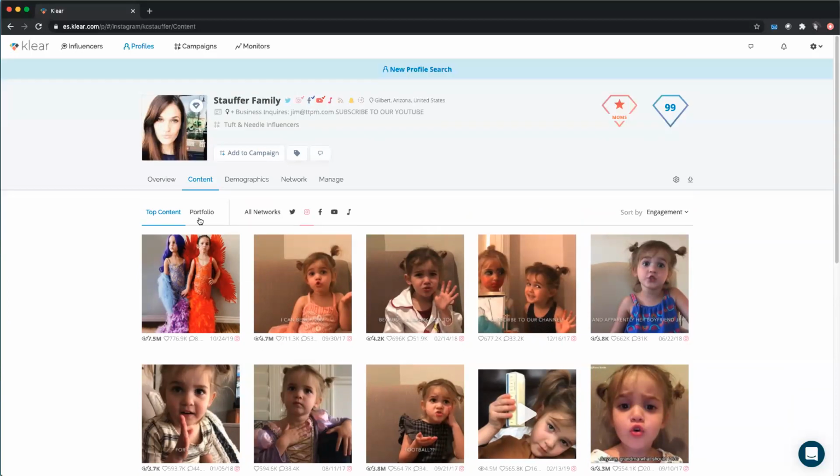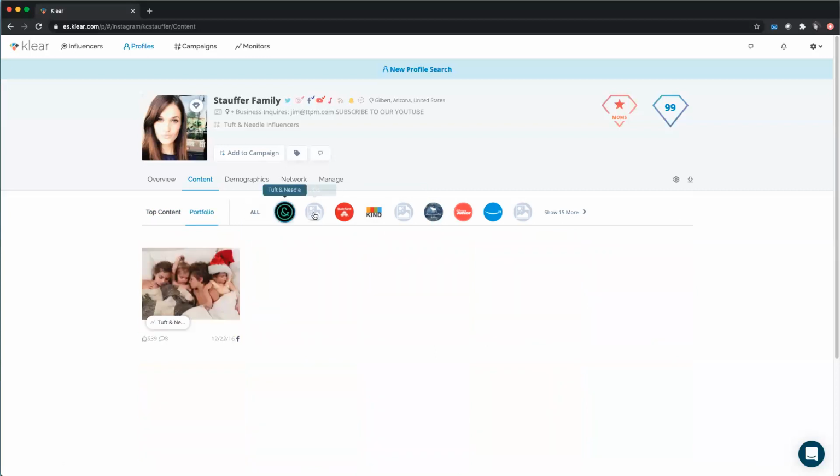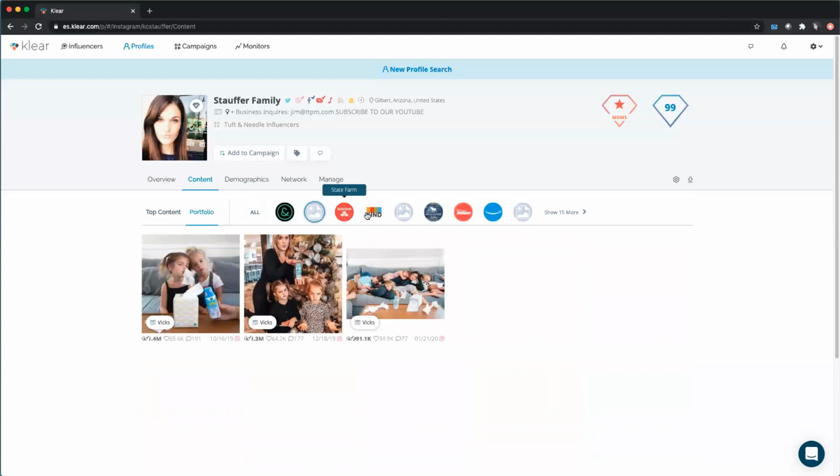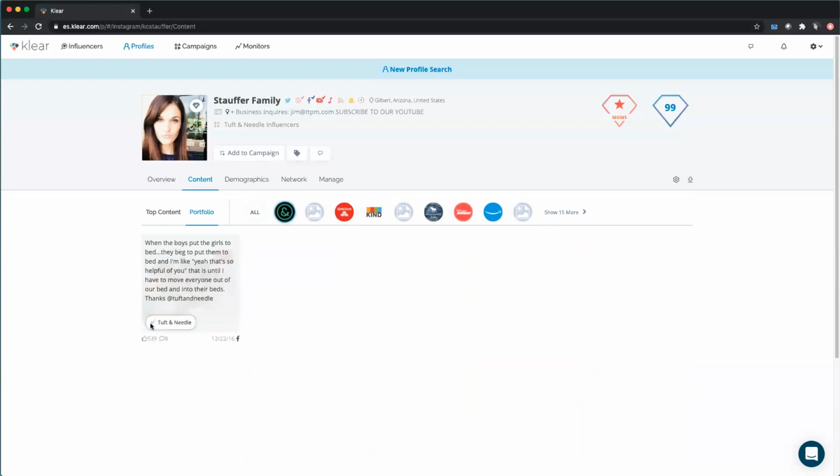The portfolio section, if we click into here, it's just like we saw before in the search engine when we were doing a search by topic, but now you can see that it's sorted and it's easy to analyze. You can click into the different brands that they've done ad and sponsored content with. And as you know, we've set up a monitor for Tuft & Needle, so we are also able to see the posts that mention Tuft and Needle as well.